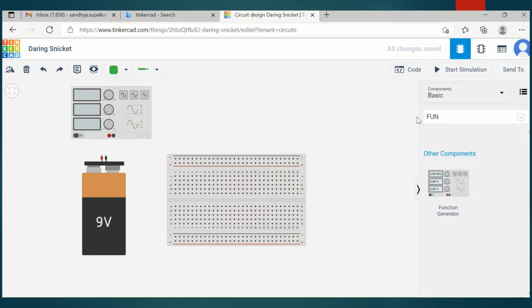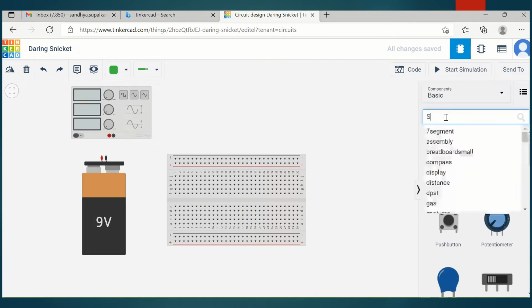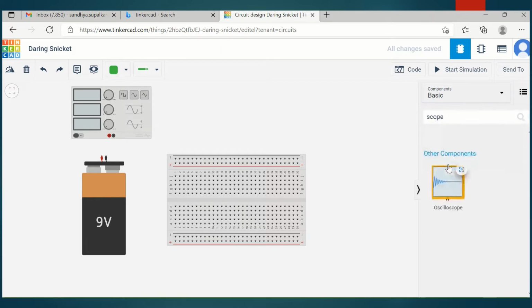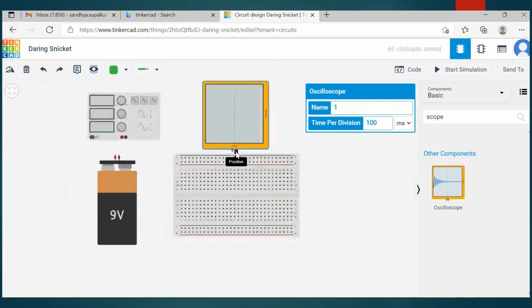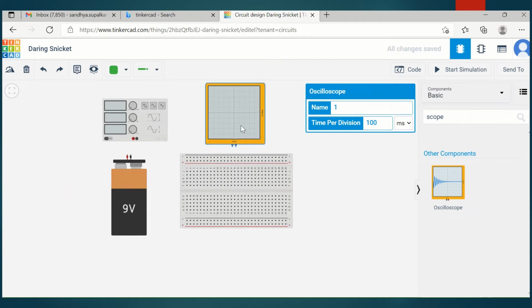So I will type here scope. Yes. So you will get the oscilloscope where you can observe the waveforms. Okay, so this is your oscilloscope. Here also positive and negative terminals are marked, so accordingly you have to connect them.